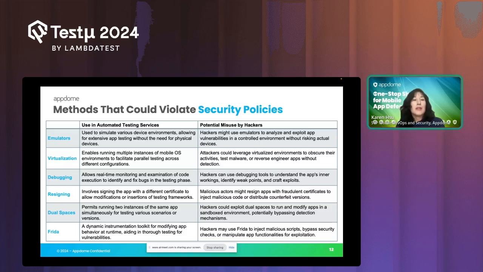So, for example, in automated testing, testers will use emulators to simulate different device environments, allowing for app testing without the need for physical devices. And that's all fine and good. But hackers will also use emulators to analyze the apps and understand how they work for their future exploits. Now, for virtualization tools, testers will run multiple instances of mobile OS environments so they can facilitate parallel testing. But hackers will also use virtualized environments to hide their activities, test malware, and reverse engineer.